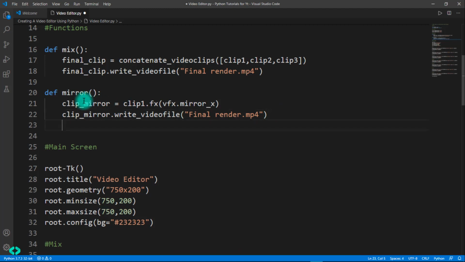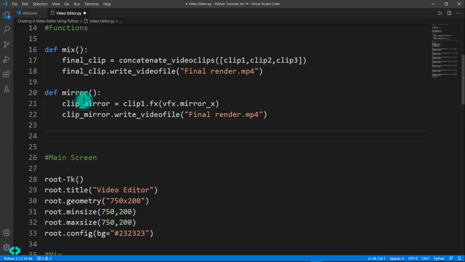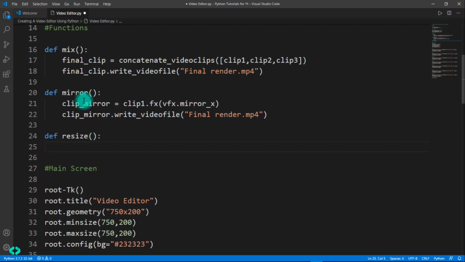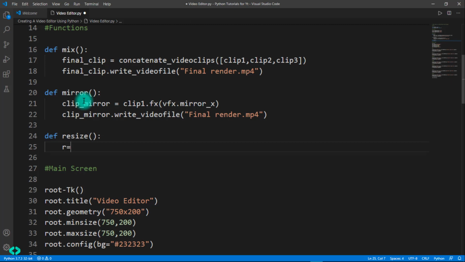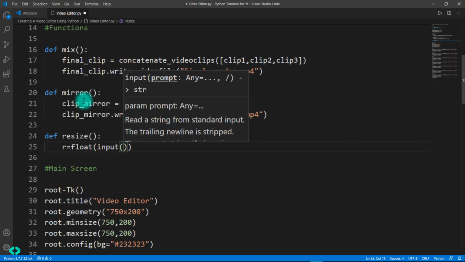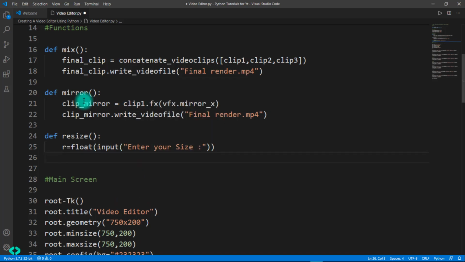Now we need to just define a function for the resizing tool. So def, define, and then resize. This should be a function for me. Now we should take some user input here, if they need to resize their video. So basically here I am giving a float value. So now this is not a function, this is a variable that will take input, that is enter your size. Basically they will give their size, how much they want to resize their video.